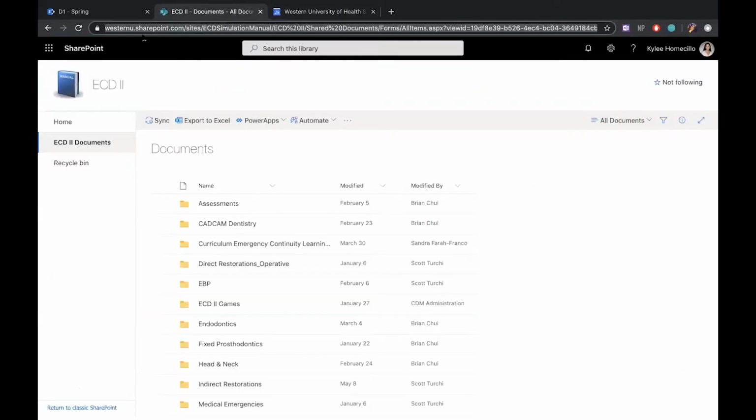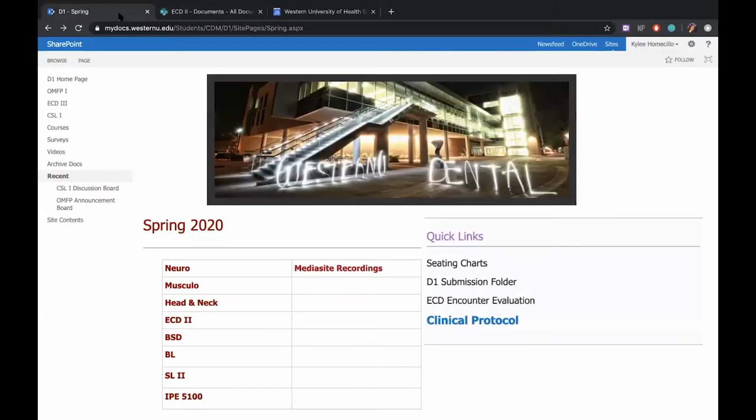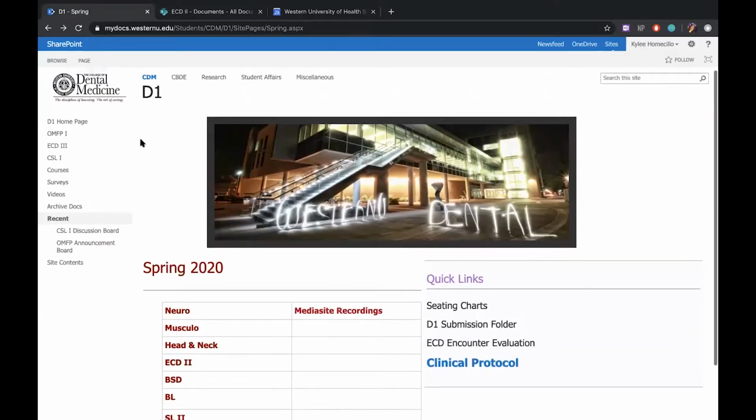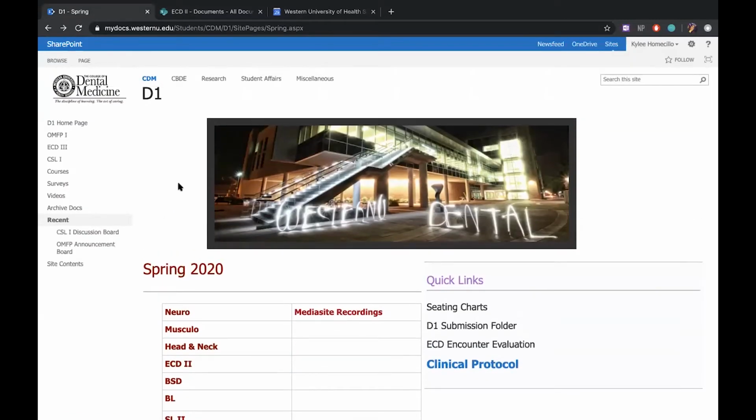Our second tab is going to be the ECD SharePoint. Make sure to bookmark it. It's westernu.sharepoint.com, etc. And then our third tab will be our regular SharePoint, and that is mydocs.westernu.edu, etc. So make sure to bookmark that as well.